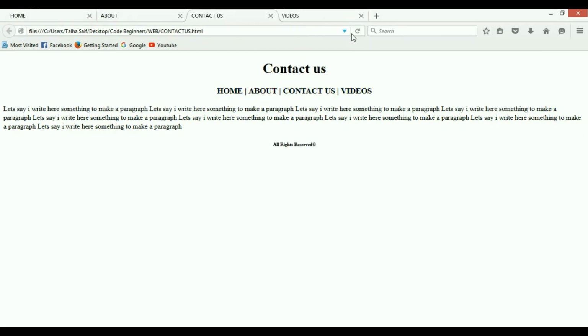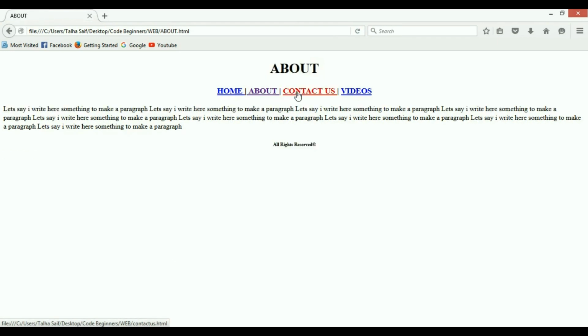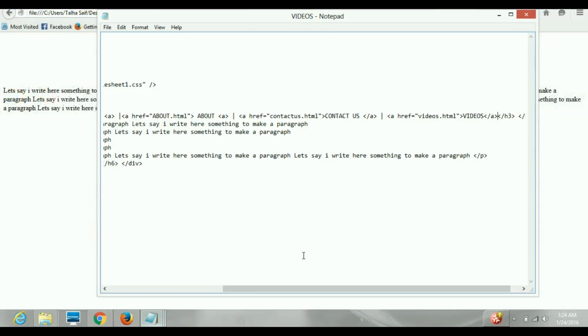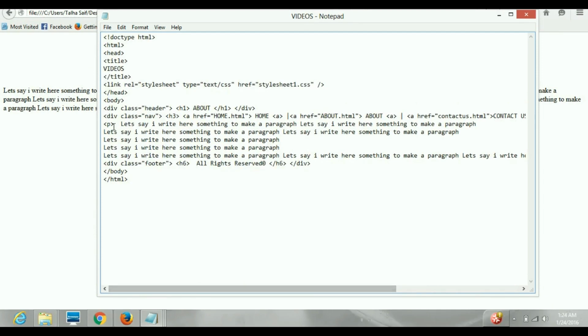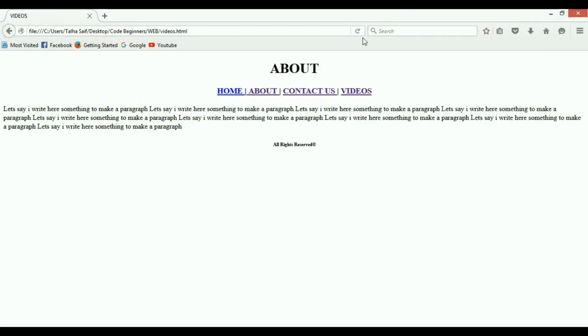You are done with each and every page. So now just cross these extra pages. Now this is your website, alright? If you want to go on about, you can go by clicking there. You want to go on contact us, you can go by clicking on contact us. You want to go on videos, click here, you will come here. So about, you're going to need to change that header here, and right here, videos simply. So save this, refresh this.